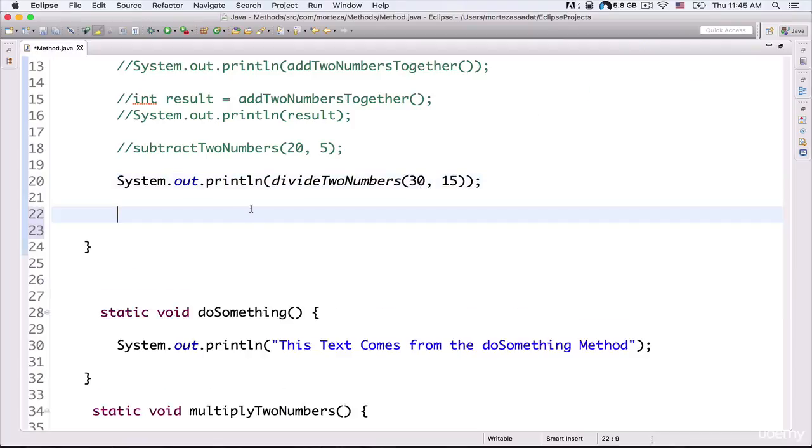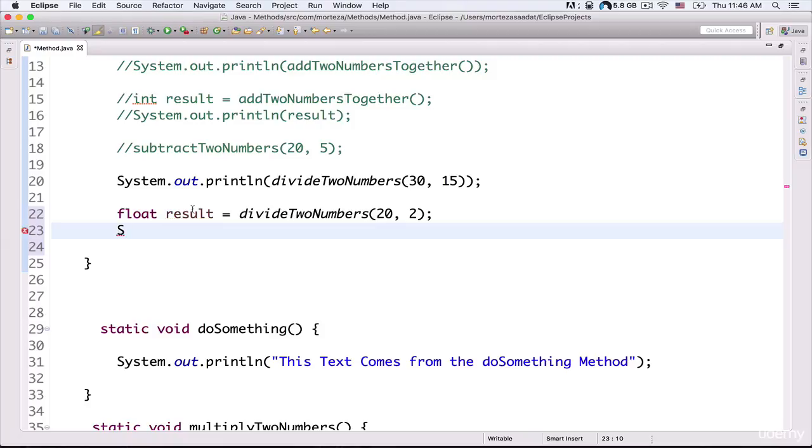And then I can assign the returned value of this method to another variable of type float. So I can type in here float, and the name of my variable is result, and then I can assign this method to my variable because this method returns a value of type float. So we can assign that value to our variable. I just need to refer to the name of my method, divideTwoNumbers, and the first value is, for example, 20, and the second value is, for example, 2. Then I need to put in a semicolon at the end of my statement, and I want to output the value of this result variable to the console.